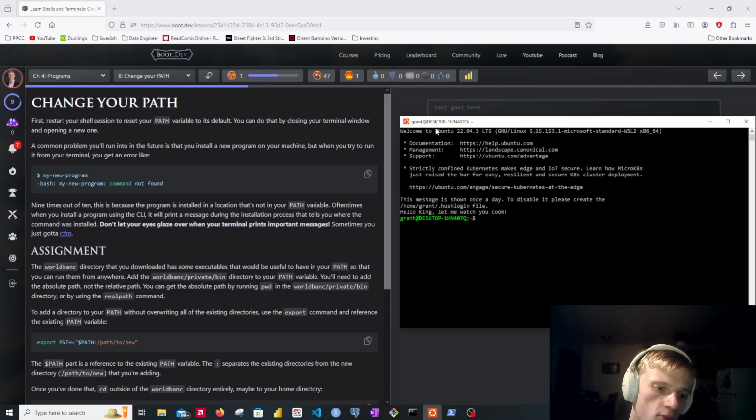Oftentimes, when you install a program using the CLI, it will print a message during the installation process that tells you where the command was installed. Don't let your eyes glaze over when your terminal prints important messages. Sometimes you just gotta RTFM.